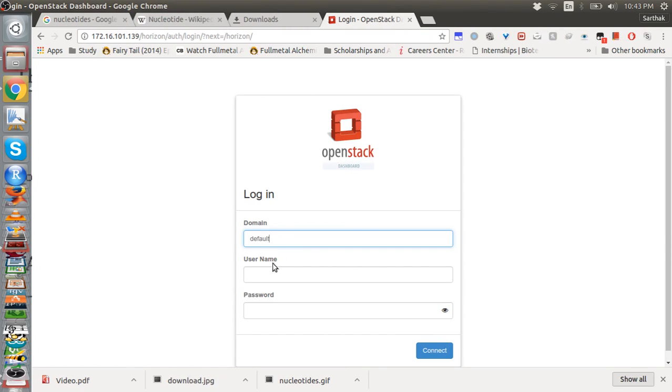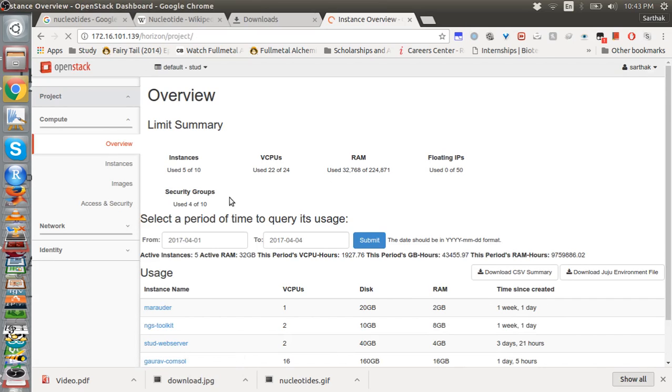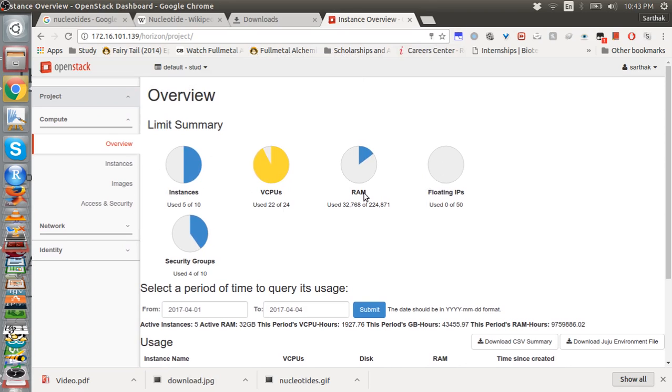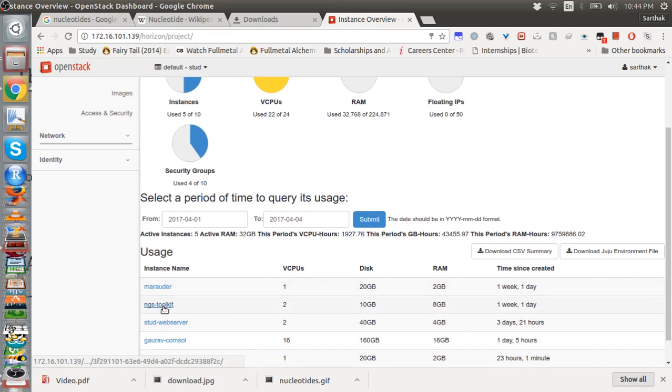Here we are. The domain is default, the username is my name, and the password is, again, something I am not going to tell you. I will connect. It shows us the virtual machines that have been created by the IITG technical board, the various instances that have already been created. It has Marauder, NGS Toolkit, Stud Web Server, Gaurav Console, Karthik. I don't know what these are. What concerns me is this NGS Toolkit.